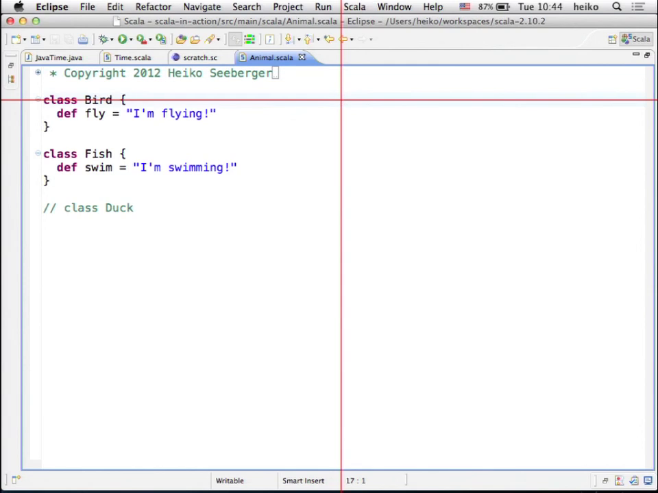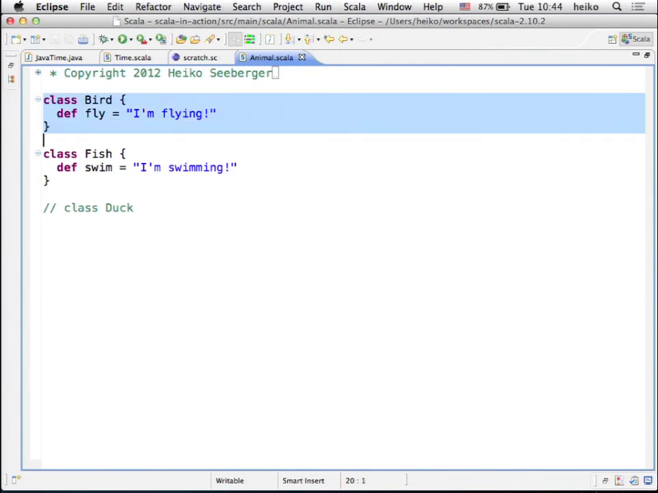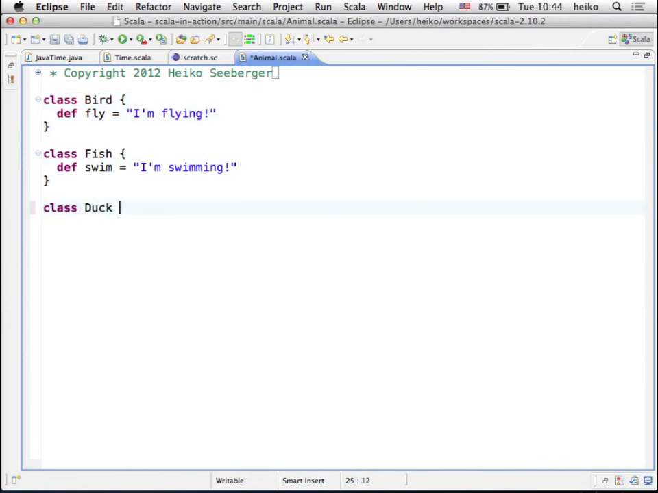No, here's birds and fish. Bird can fly and fish can swim while just returning what they are doing, right? That's nice, but if we want to create a duck, we are stuck. Because ducks can fly and they can swim. They clearly are birds, right? So we would extend bird. But now we would like to also extend from fish.